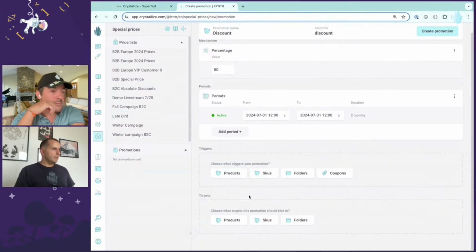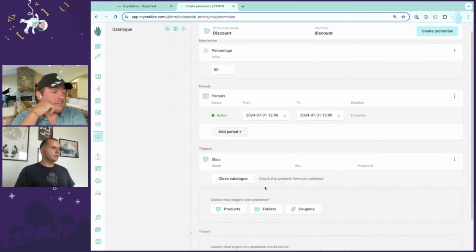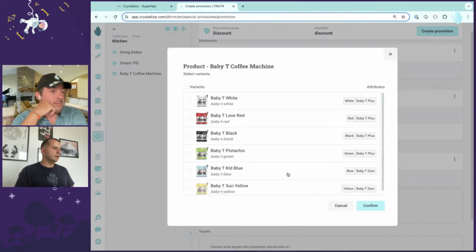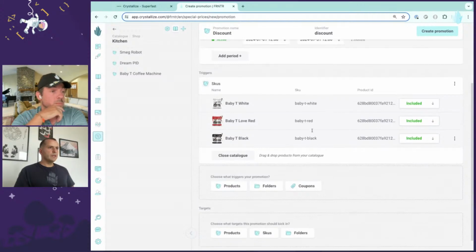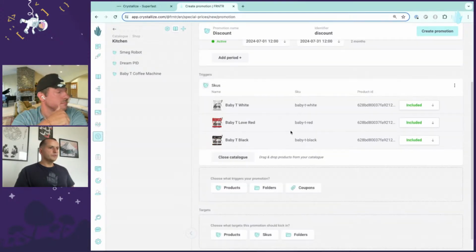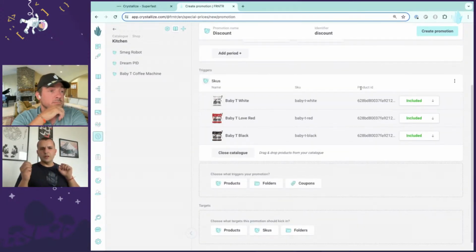Okay, and then here for the trigger, I will set a SKU, and here we see that it opens the catalog. And I'll go to the shop kitchen, and I will grab the baby tea coffee machine over here, and I'll drop it. And I'll say that this applies to these 3 product variants, so these 3 SKUs. I'll add them, and now we have all of this. And as you can see here, we also have the option to include and exclude, and we're going to cover that in a little bit.